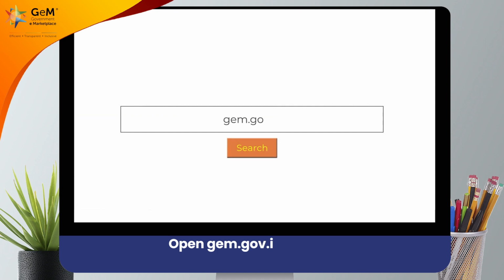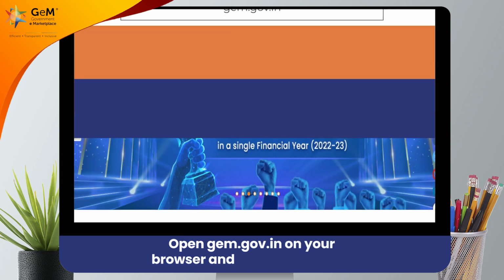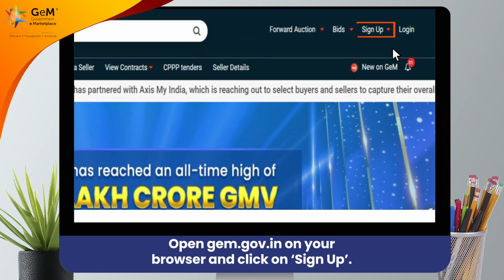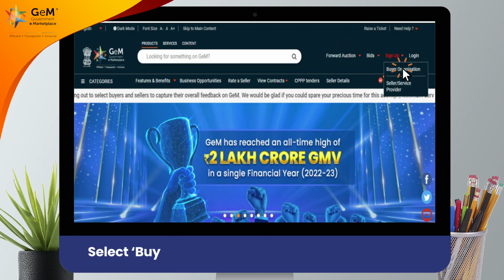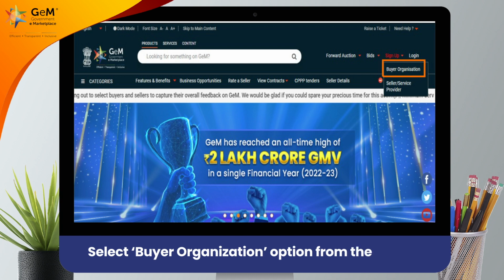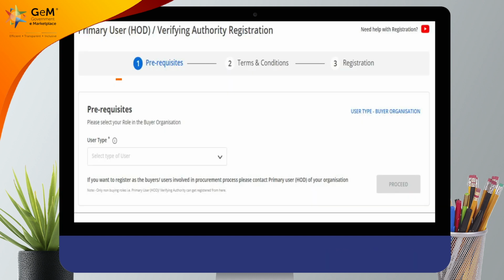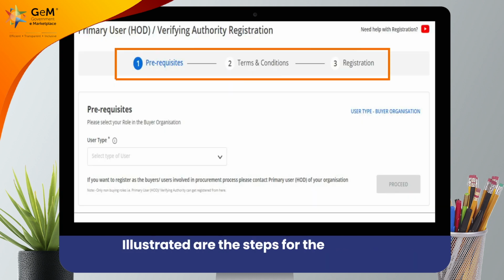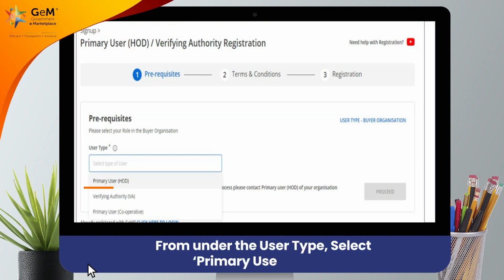Open gem.gov.in on your browser and click on Sign Up. Select Buyer Organization option from the menu. Illustrated are the steps for the primary user registration. From under the user type, select Primary User HOD.